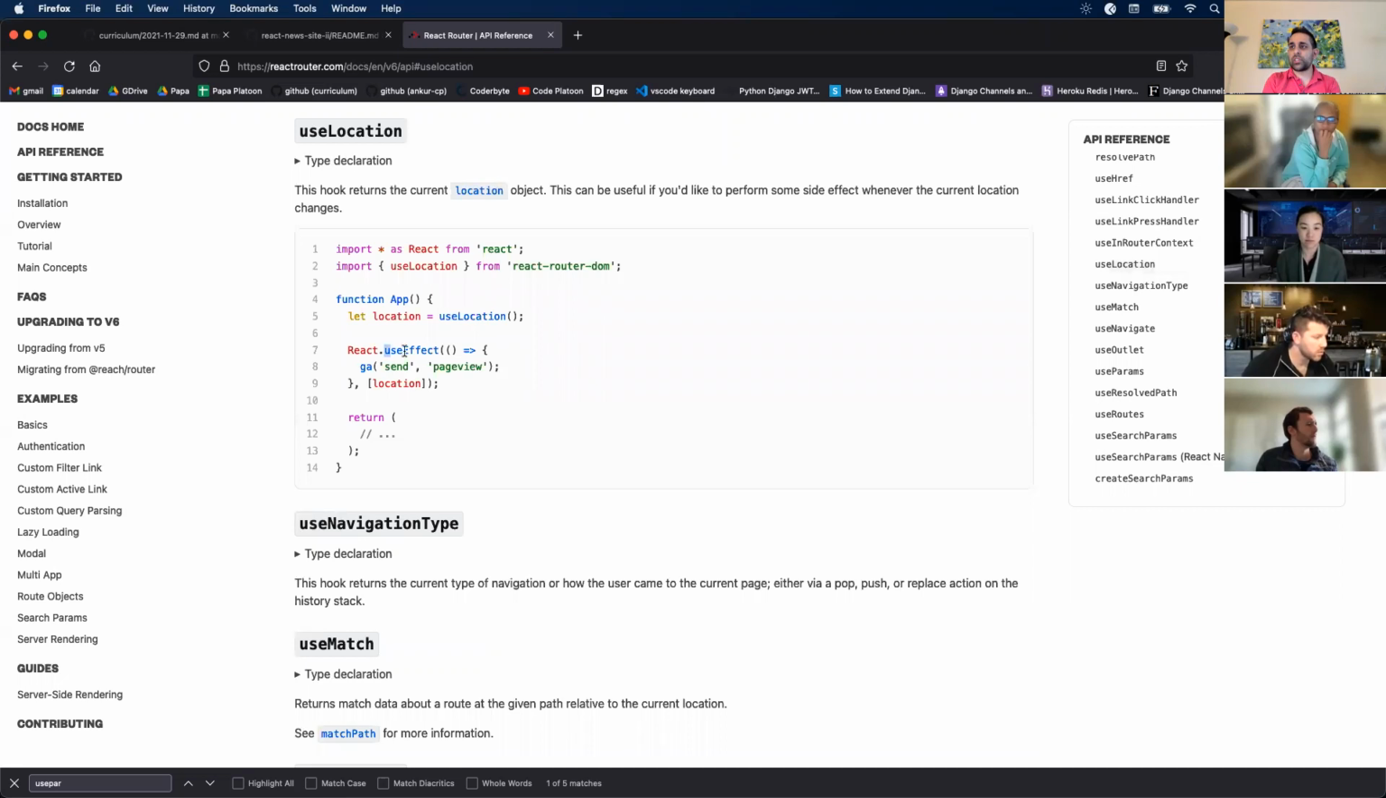Again, they're using useEffect here. We briefly introduced that today, but whenever a location changes, they want to react to it. That's something we could do too if we wanted to, using the useLocation hook. But there's a few hooks out there that you might run into. Hopefully you guys are fine with the documentation.